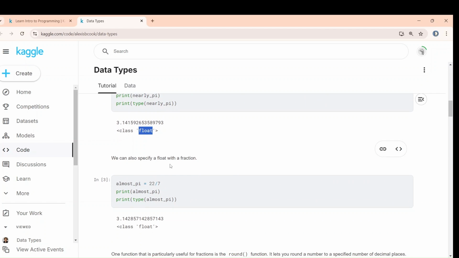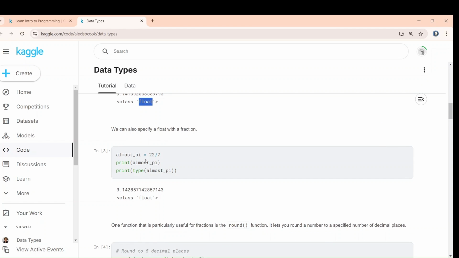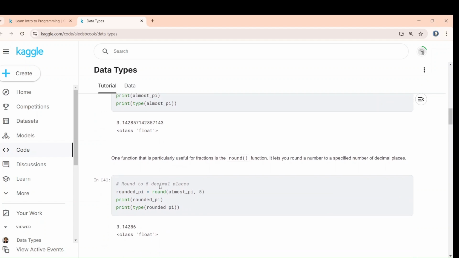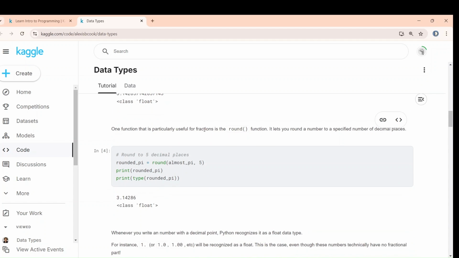Now we can also specify a float with a fraction. If I write in this way, 22 divided by 7, then also Python will understand, because it will divide and it will see that there is a fraction, so it will treat it as a float. Okay.